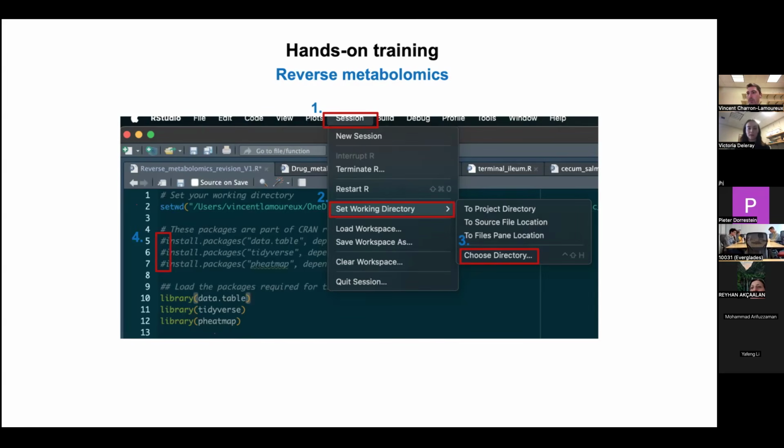The three packages that we'll be using today as part of our script are the data.table, tidyverse, and pheatmap packages. If you have these already installed in your environment, then no need to re-download them. But if you've never used R before, or you know that you don't have these packages, go ahead and uncomment, or unhashtag, those lines of code.